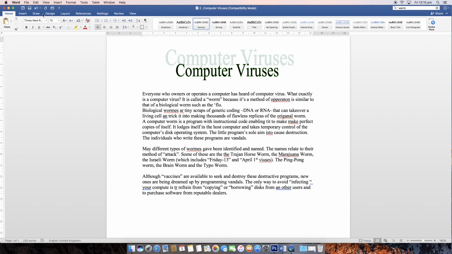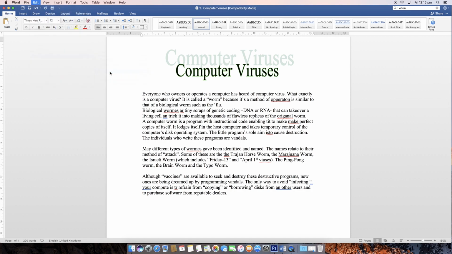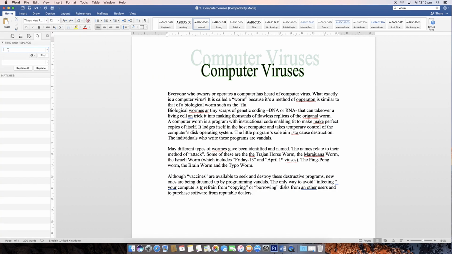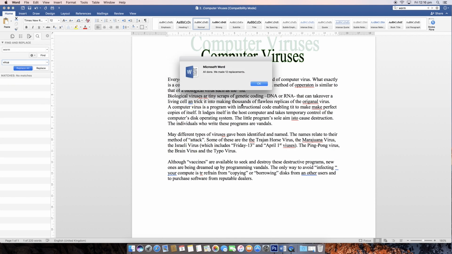And the way to do that is to go to Edit, Find, and Replace. So what I'm going to do, I'm going to put the word worm in, and I'm going to put the word virus in. So we can see that the word worm turns up 12 times, and that's what's been found, and I'm going to replace it with this word virus. So with the press of one button, it's all done.